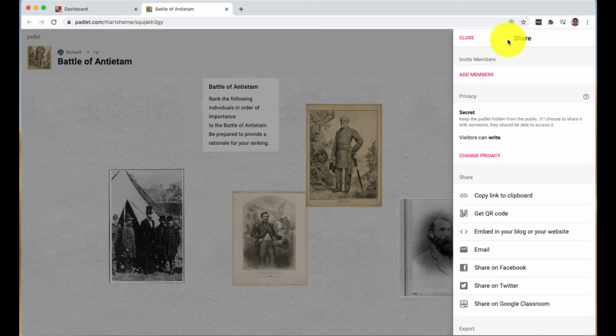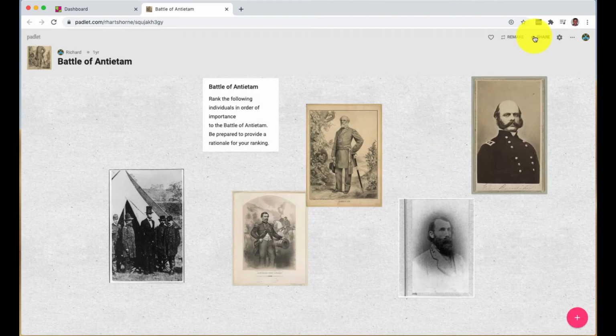As a manager, I can share these, I can invite members, I can add privacy elements, I can copy a link, I can get a QR code, I can embed it into a website, I can send it via email, Facebook, Twitter, or on Google Classroom. So it's real easy to share this with our learners.